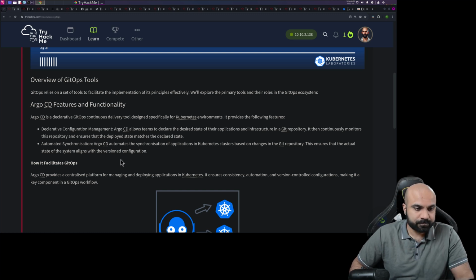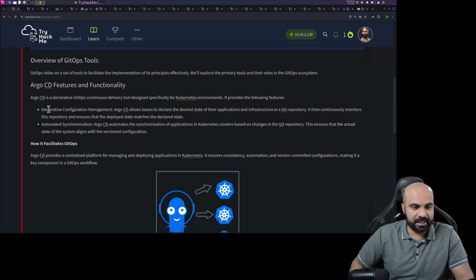Okay. So Argo CD has two things. One is declarative configuration management, where you declare the configuration. This is my desired state, and then Argo CD will make sure that the deployed state matches the declared state. This is one thing. The other is automated synchronization. So, for example, if you change something in your configuration, it will automatically synchronize it with the deployed version. Okay. So these are the two things that Argo CD provides us.